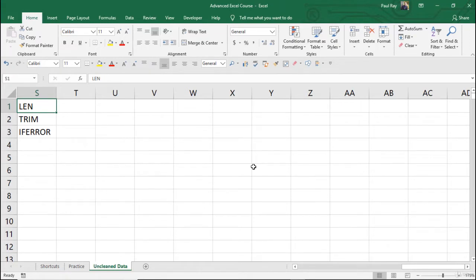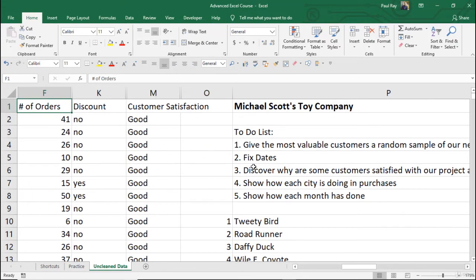So let's get started. I'm going to press Control Home. We're still in our workbook. I hid some of these columns just to make it easier to see. So now we have the number of orders, the discount, and the customer satisfaction. So let's say you were doing a separate column for the discount. Let's say you wanted to give the customers a 10% discount if the discount is yes, meaning that yes, they do have a discount. So that would be an if formula.